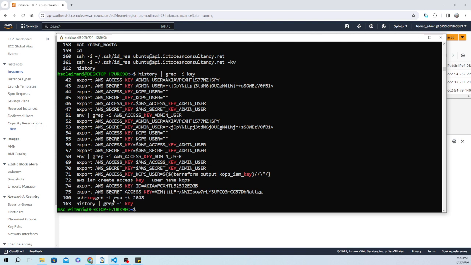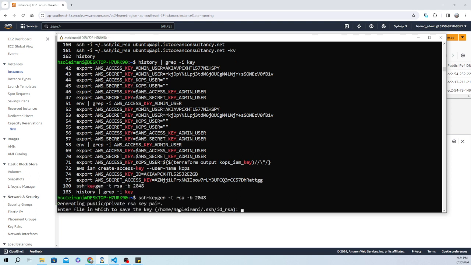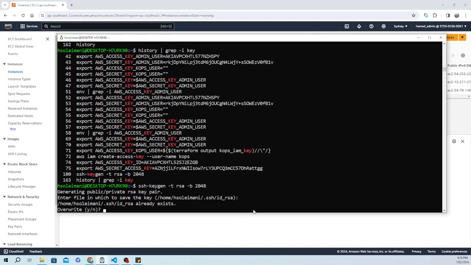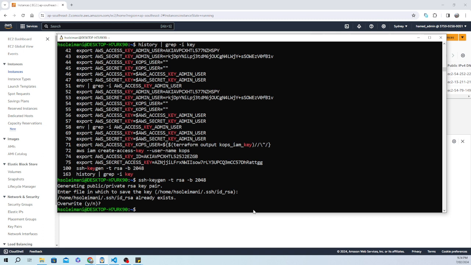Yeah, I think it was the command ssh-keygen -t rsa -b, and you can put 4096 as well, but I think 2048 is enough for that. After that, it will ask you where to save the key, id_rsa, for example, so hit OK, overwrite it. Okay, let's overwrite it. Yes.